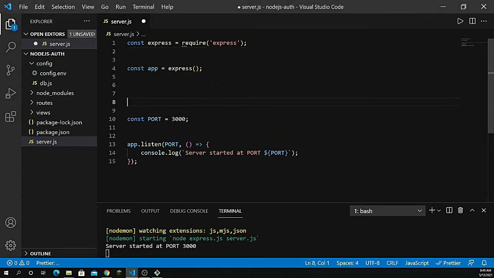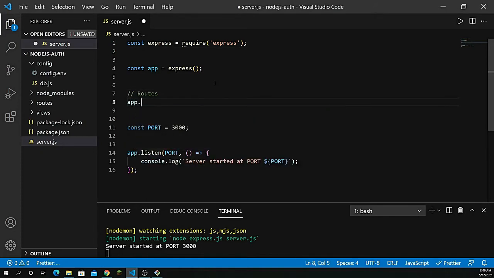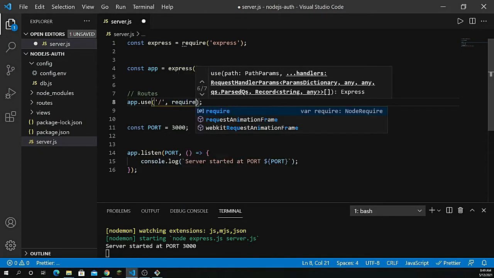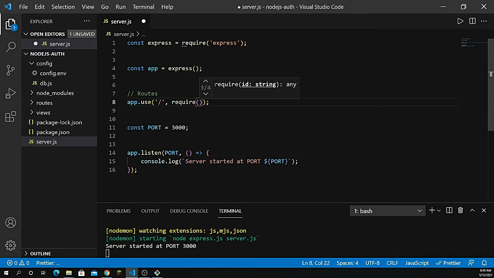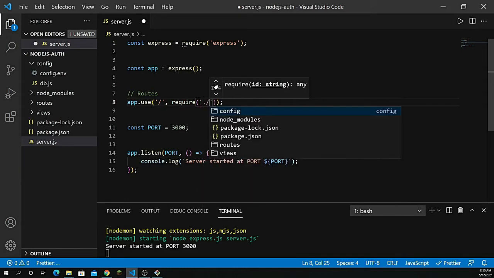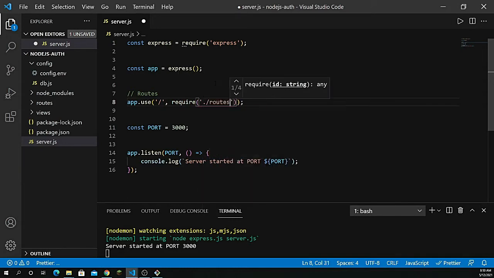So what I'm going to do is, right after app equals express, create a routes comment. Let's comment that routes, and app.use. With the help of the use method, we're able to access the route. So slash means that we try to access the home page, and the require. Now what I'm actually doing here is, this require will help me, you see here we have a folder routes and slash index.